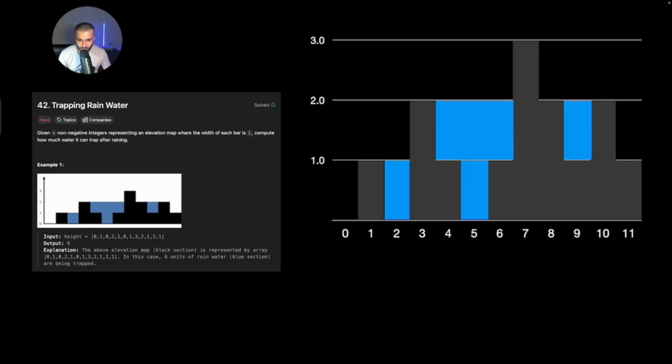Let's get started. Today, I wanted to solve a Leetcode problem. This is Leetcode 42, trapping rainwater. Let's just dive right into it. Given n non-negative integers representing an elevation map where the width of each bar is 1, compute how much water it can trap after raining.